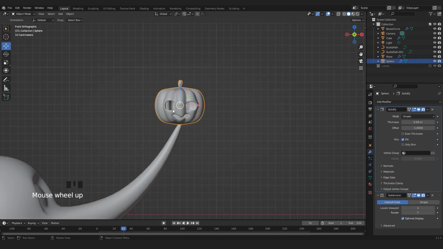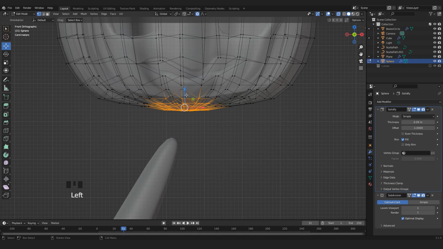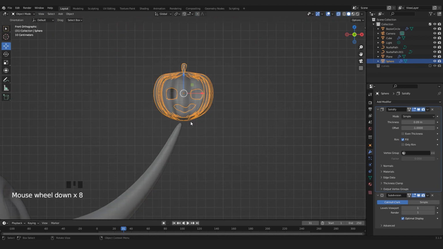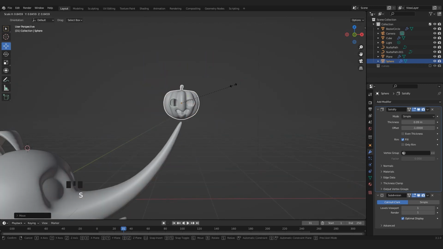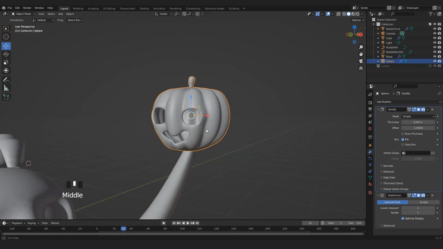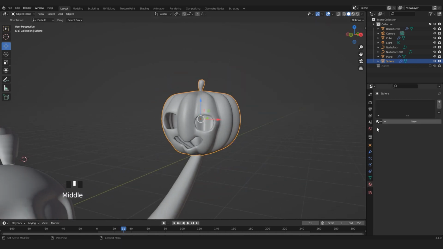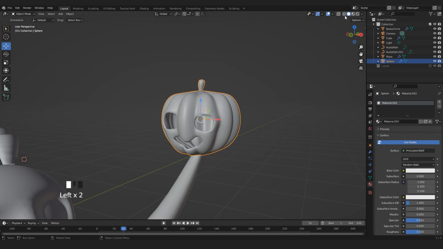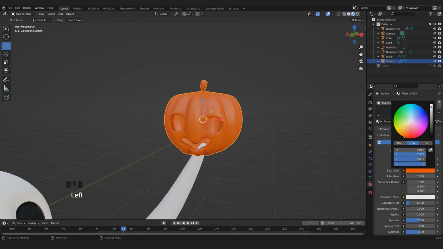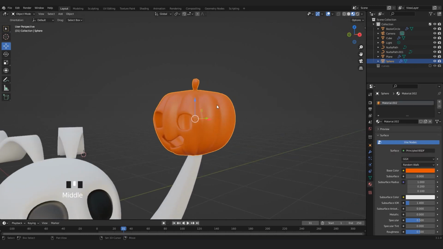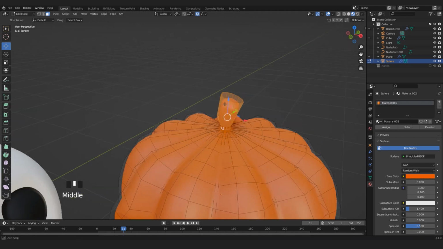Okay, now we can scale our pumpkin and move it here where the nose should be. Maybe it's better to make it a little more rounded here on the bottom. And that's it. So now I'm gonna let you see very quickly how to shade this pumpkin. We are gonna create an orange material and the green material here for this part.